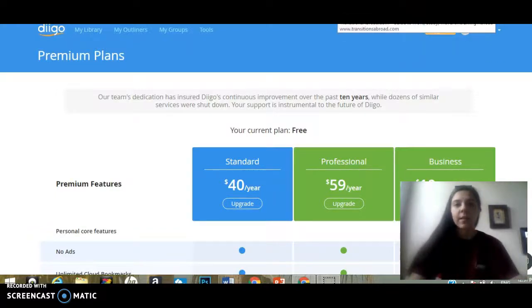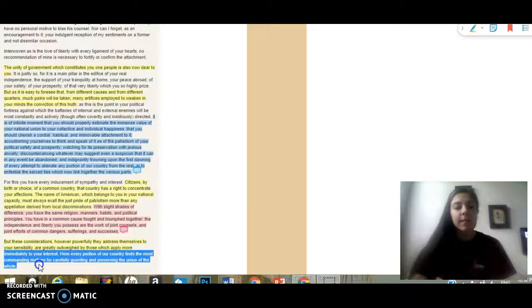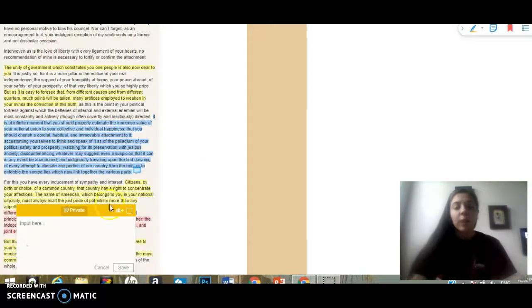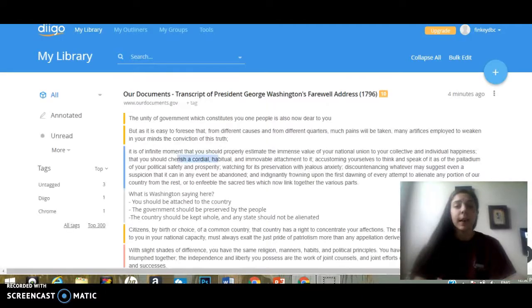So how Diigo works is I have gone on to the National Archives and I found a primary source, George Washington's farewell address. And you can just, while you're reading, highlight text. You can highlight it, add a sticky note, and you can even search Google. So I could write a question here, save it, and then this will save to my library on Diigo.